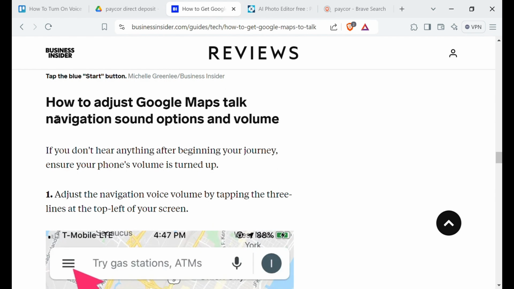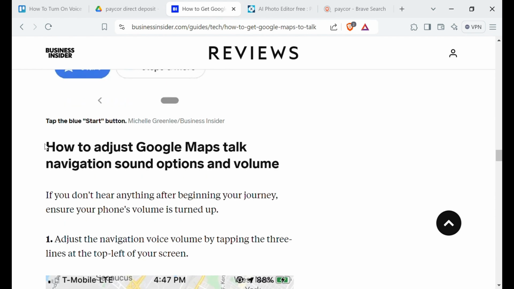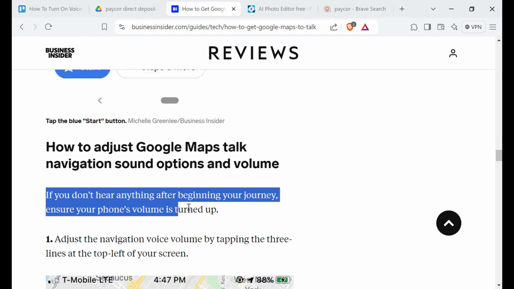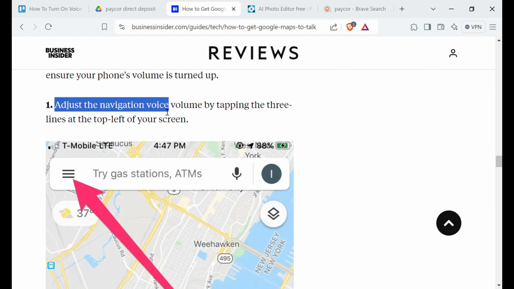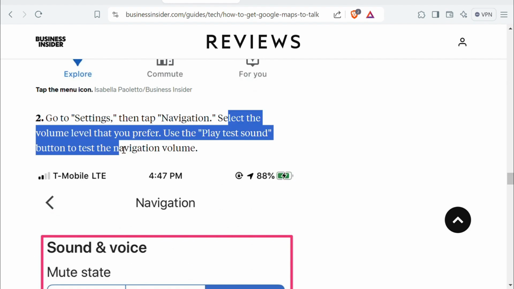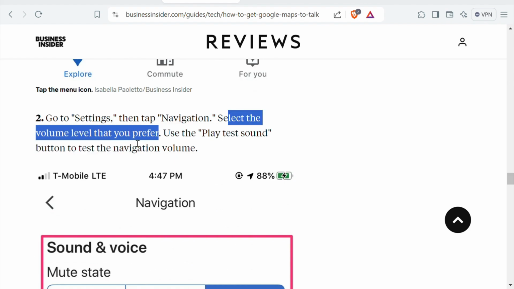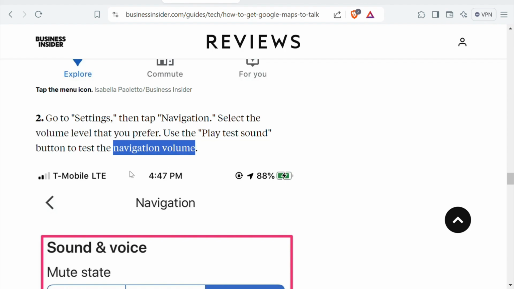So, if you don't hear the navigation talk, you're gonna adjust the volume of the navigation in the settings, or you just raise the volume of your phone. Click on the left corner of your screen, those three lines. You're gonna click on them. After that, you're gonna head to settings, then navigation, then select the volume level you prefer. Use the play sound test to see what volume fits best.